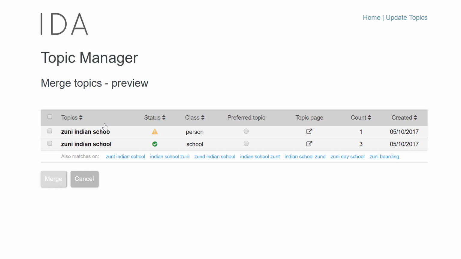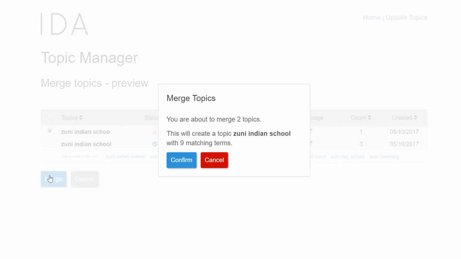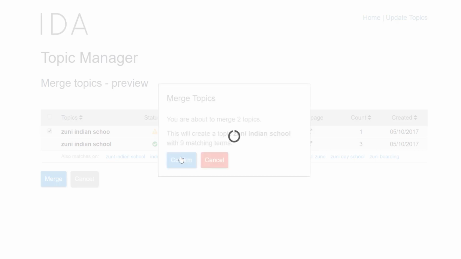And at this stage, we just need to confirm which way we're going to merge them, which is the preferred topic, and which is the one to merge onto it. In this case, we're going to merge our Zuni Indian Skoo onto Zuni Indian School. And it's just going to make sure we understand what we're about to do.